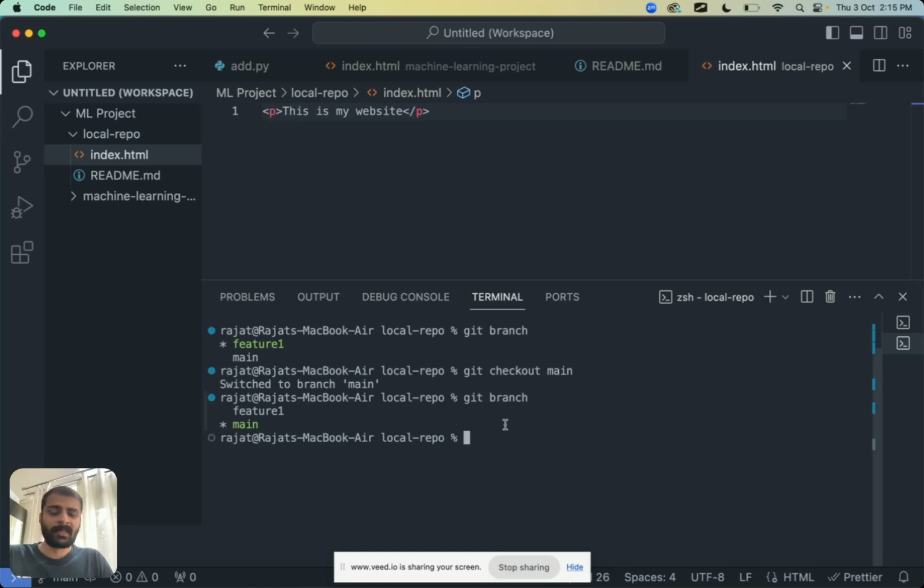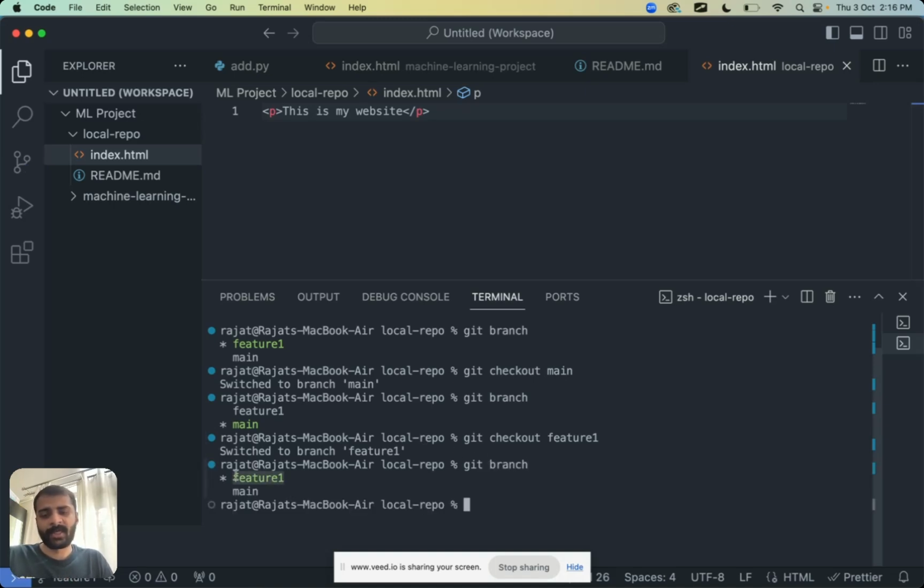Now we are on the main branch. Let's check out again to feature 1. Now we are on the feature 1 branch, and we can check that using git branch. See, we are on the feature 1 branch right now.